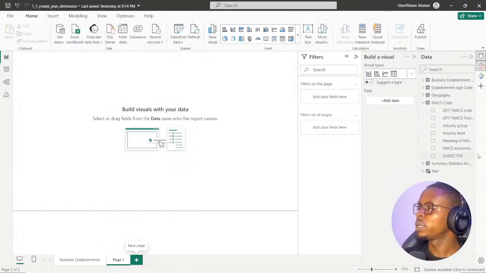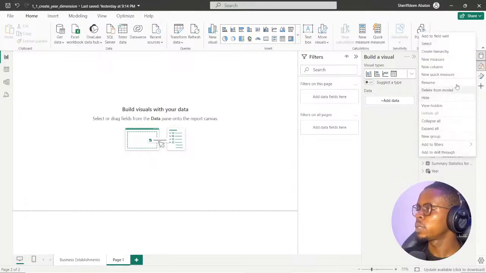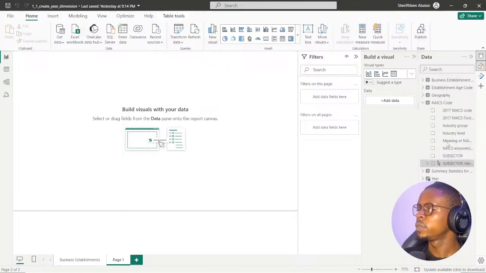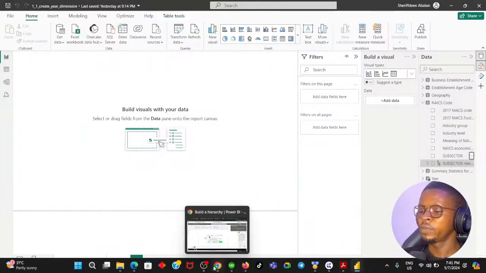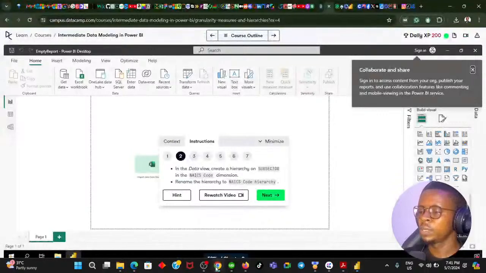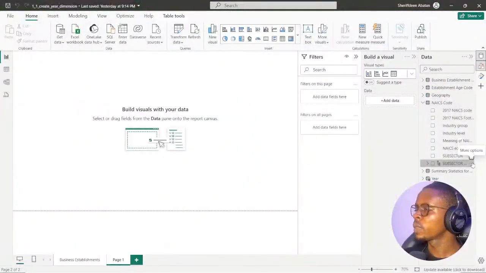I'll just right click on it. I could just select this more options button here and say create hierarchy. It's going to maintain the name subsector hierarchy by default. I think that's what we are supposed to name it. We have to rename it to NAICS code hierarchy. I'll click on more options again and click on rename.